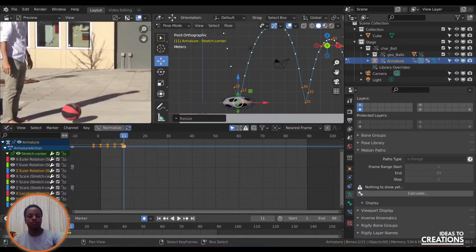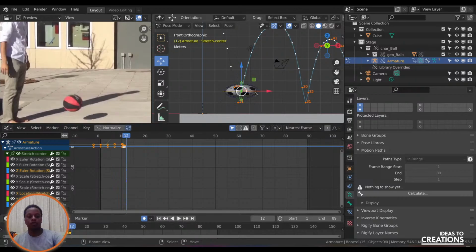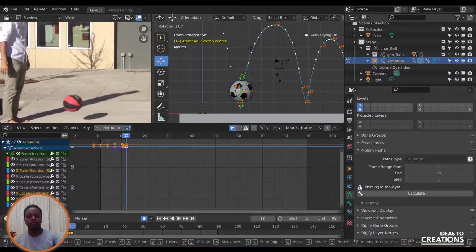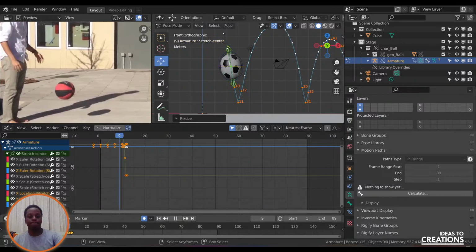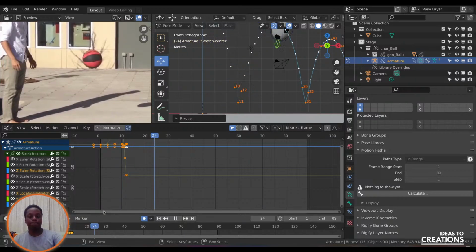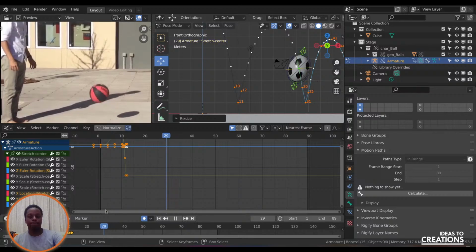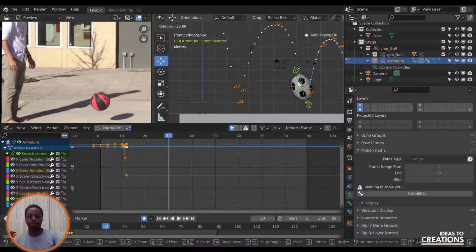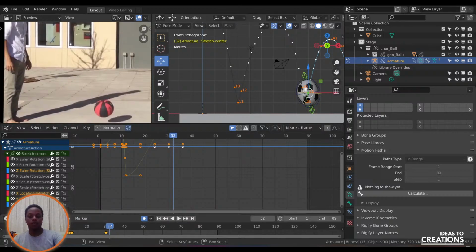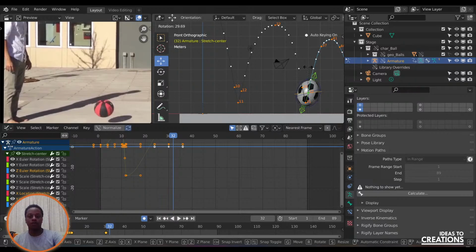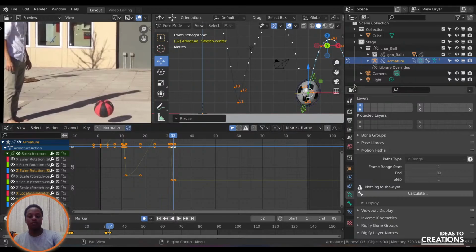Rotation, squeeze it up, and then go here. Scale it down a bit, and go here. Rotate. Scale down a bit.